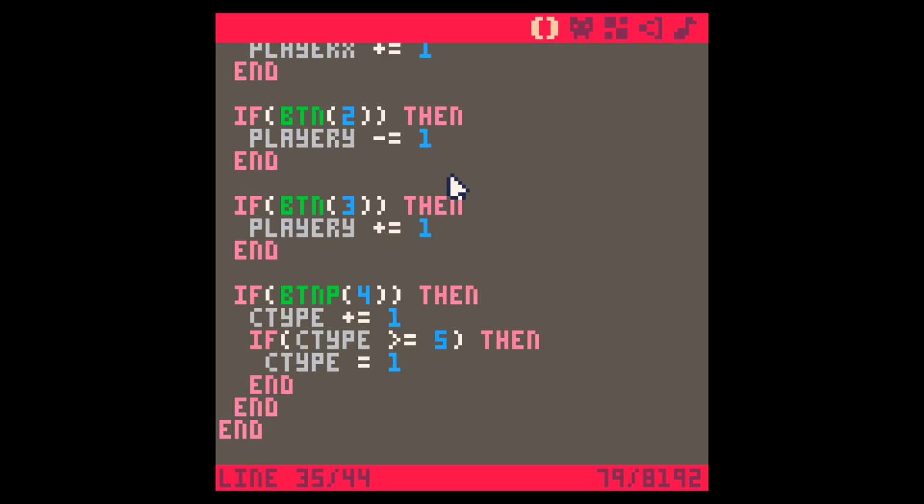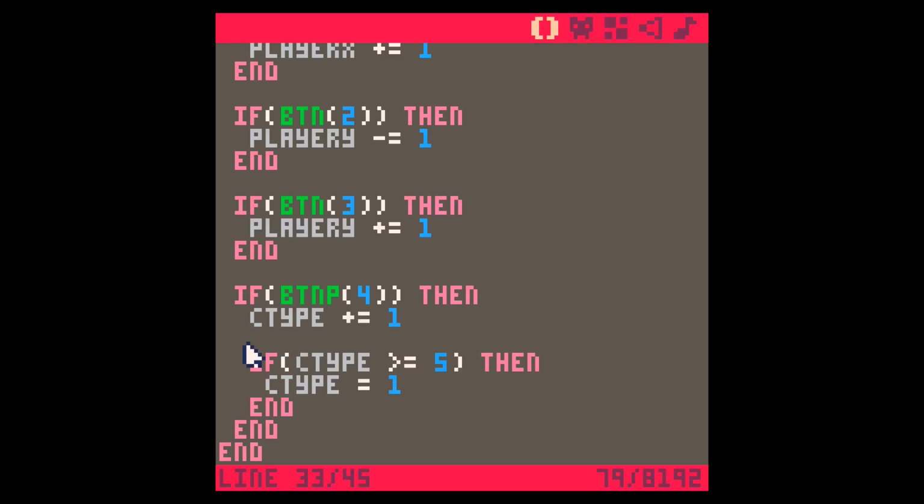So let's go back to the place where we changed the C type. And every time the C type gets changed, let's have a sound effect. So let's go SFX for sound effects, 0. And now let's run. Here we go. Every time we hit the button to change our character type, we get a nice sound effect.